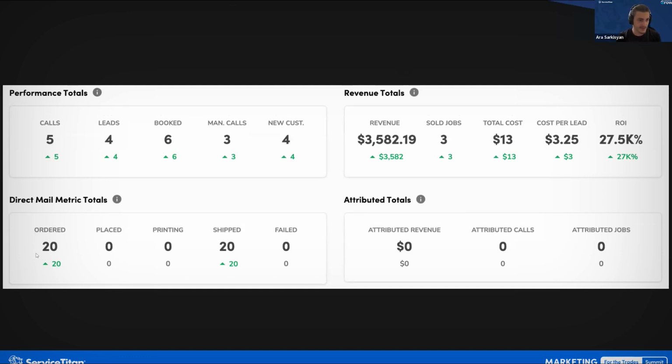So in this case, they ordered 20 postcards and got $3,582 in revenue off 3 sold jobs. This campaign cost them $13 and brought back 27,500% ROI. This is on a smaller scale, but extremely targeted. This was an HVAC maintenance campaign run to a very select set of homes pre-incoming heat wave. And you guys can see the results here.